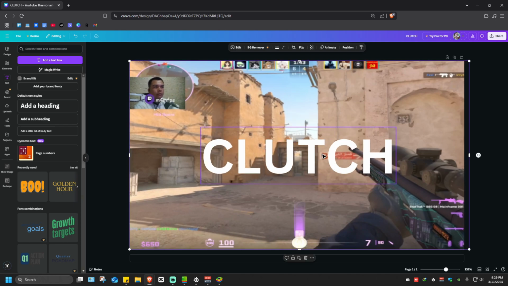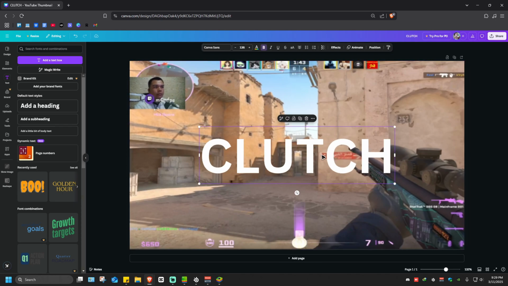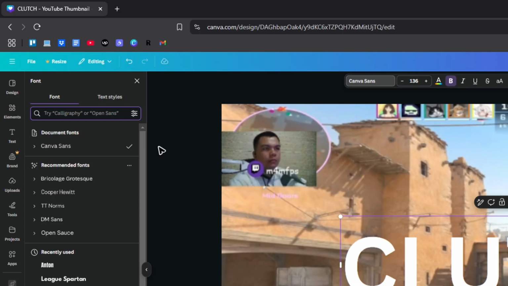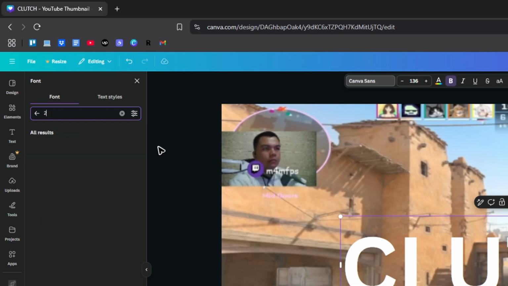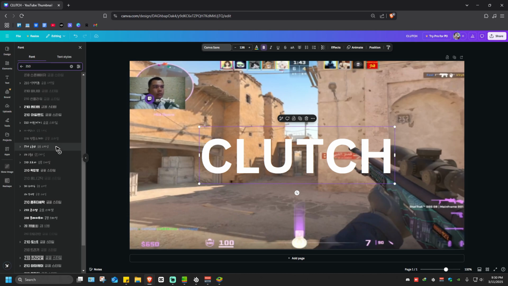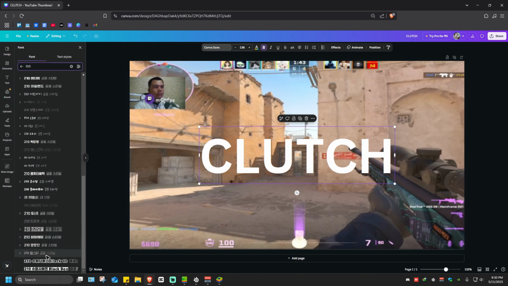Now once done, the easiest way to make it transparent is by going to the font section right here. Click on fonts and use the search bar. Type in 210. Wait for it to load. Now once it loads, scroll all the way down, all right, until you find this option right here, which is 210 with a white background or a black background.